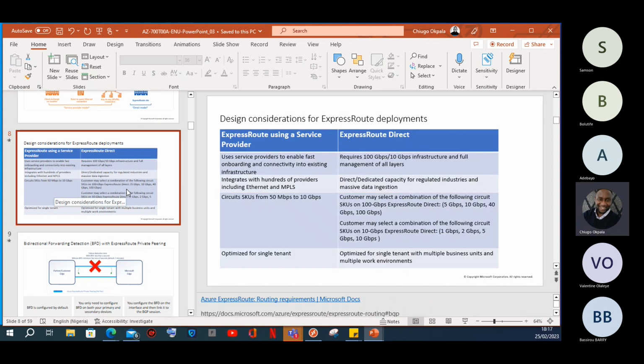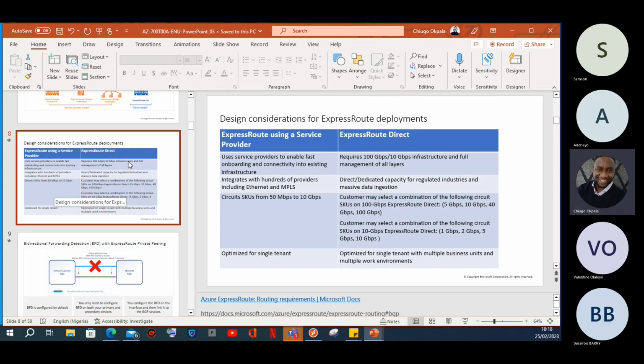So the design considerations for ExpressRoute deployments. Using a service provider, you can use service providers to enable fast onboarding and connectivity into existing infrastructure.